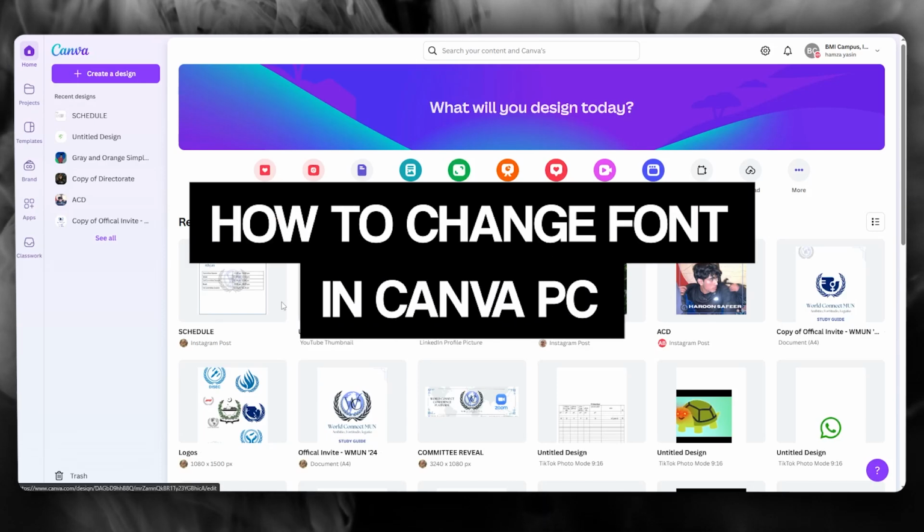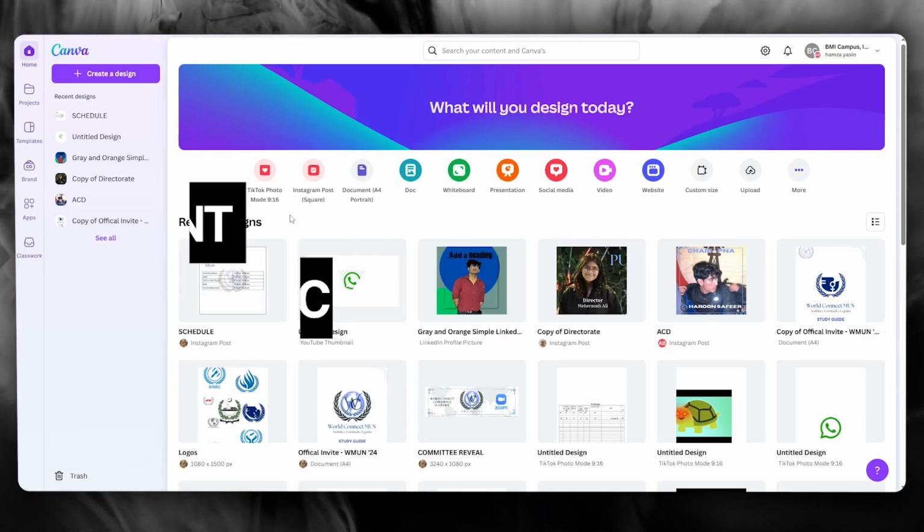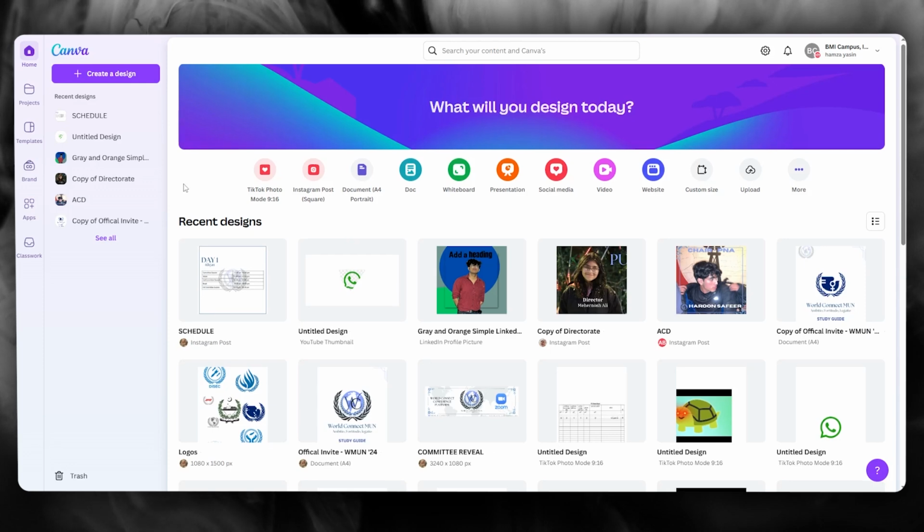How to change font in Canva PC. Now, if you want to go ahead and change your font in Canva, this is how you're going to be doing it.